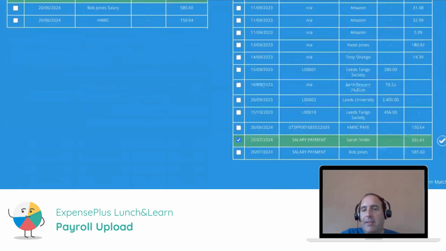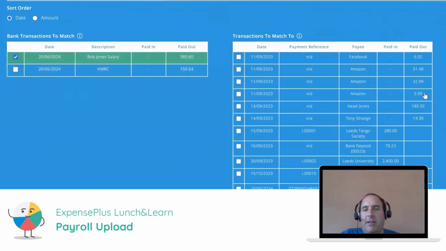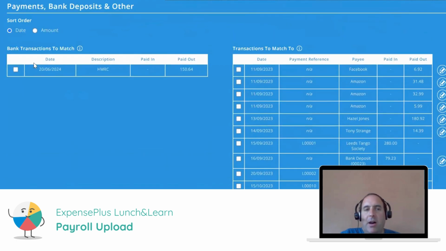So we've got another net salary payment again. It's going to match the net salary payment. And then we've got Bob Jones's salary payment. And again, this matches automatically across. And then we've finally got our HMRC payment, which also automatically matches across.